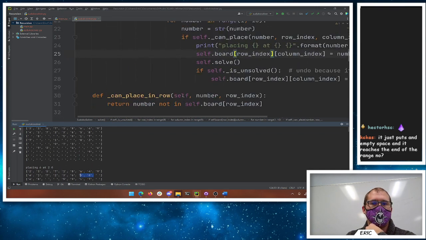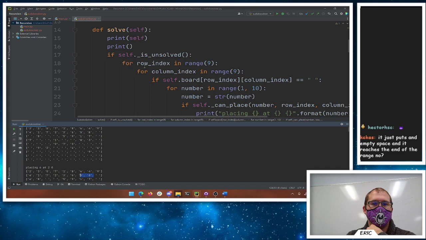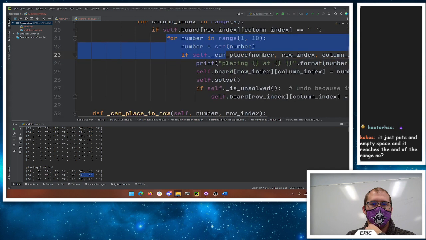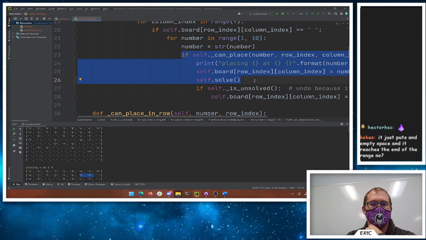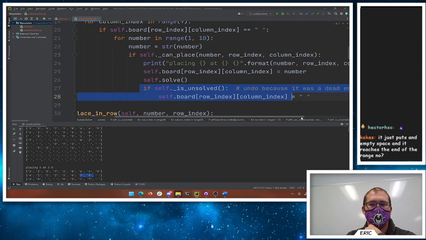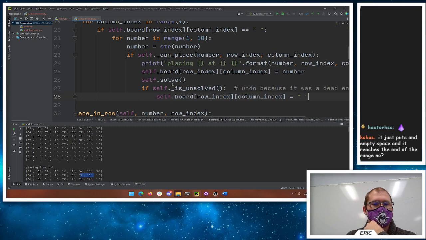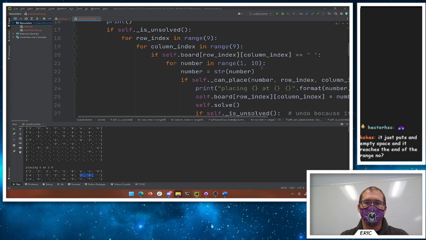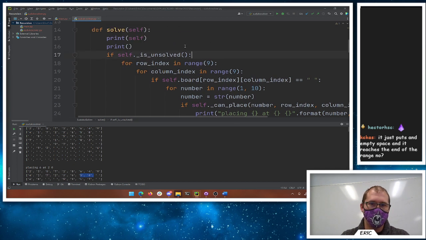So what am I missing here? For the row and column, we're going to try placing every number. If we can place it, recurse. If it's unsolved, undo. Why didn't it undo? All right, I'm going to cheat here again. This is awful, and I feel bad about it, but that's okay.